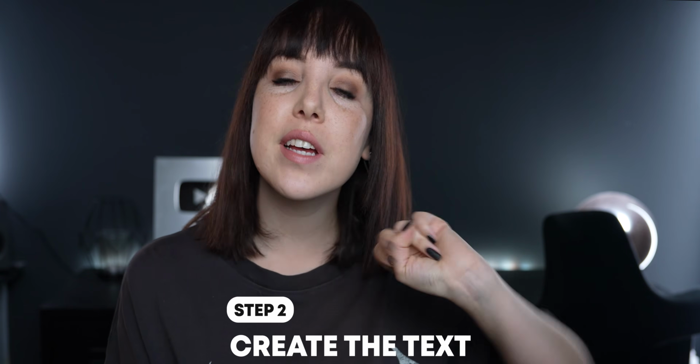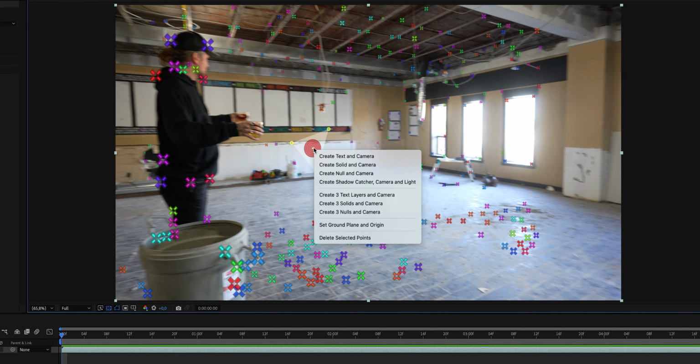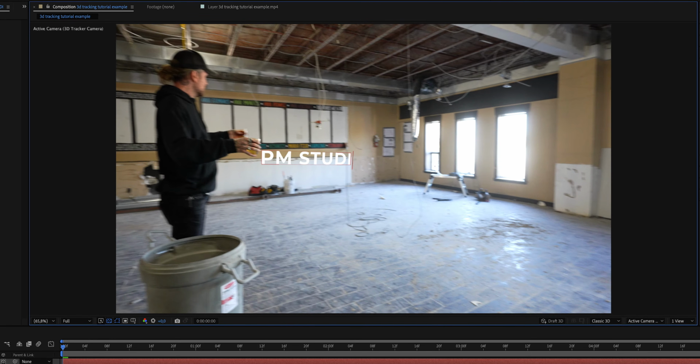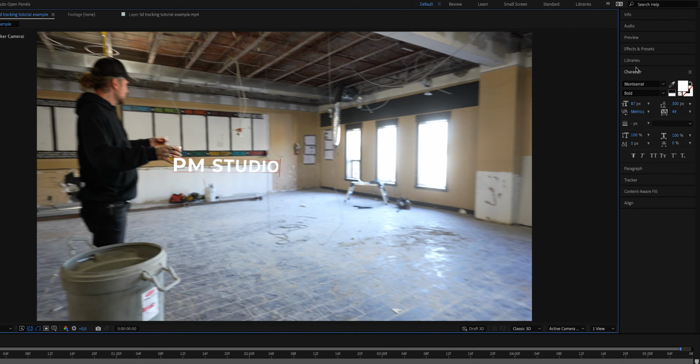Then step 2 is to create the text. Right click on the marker of your choice and then click on text. Double click on the text layer and then we can change our text. If you want, you can go into the character tab and you can stylize the text to your liking. Again, if you don't see it, go to Window and then click on Character.